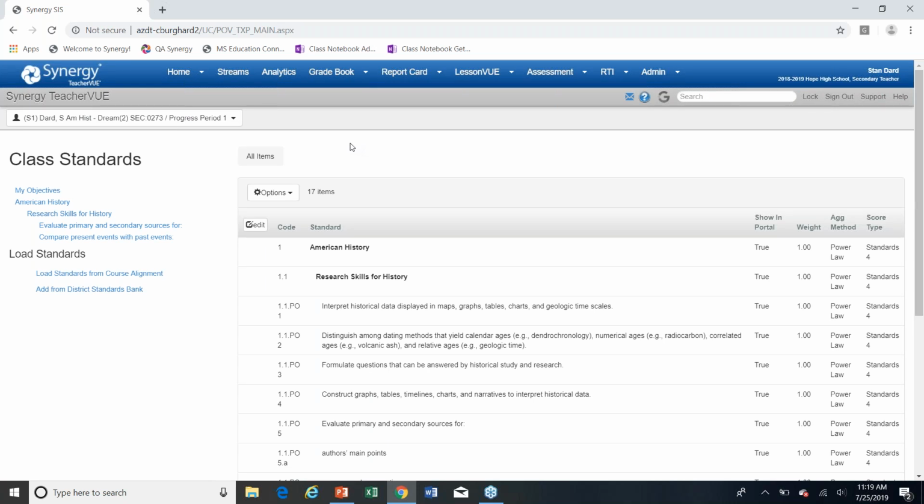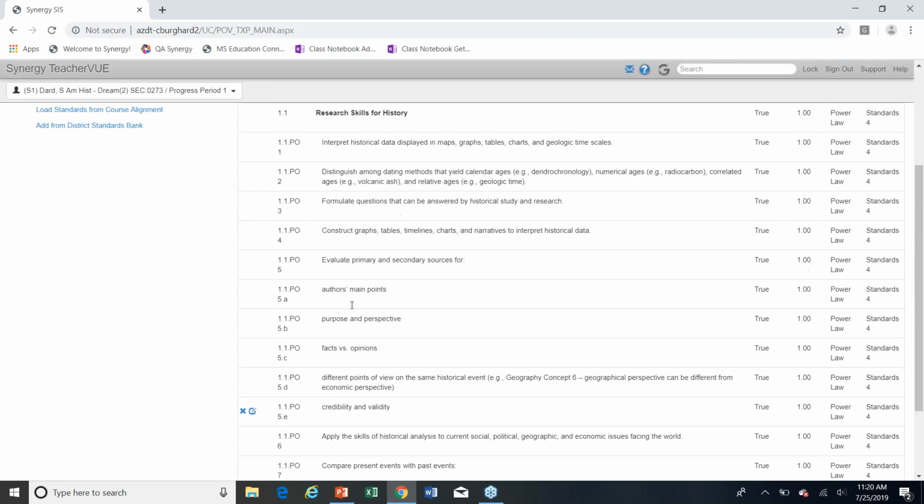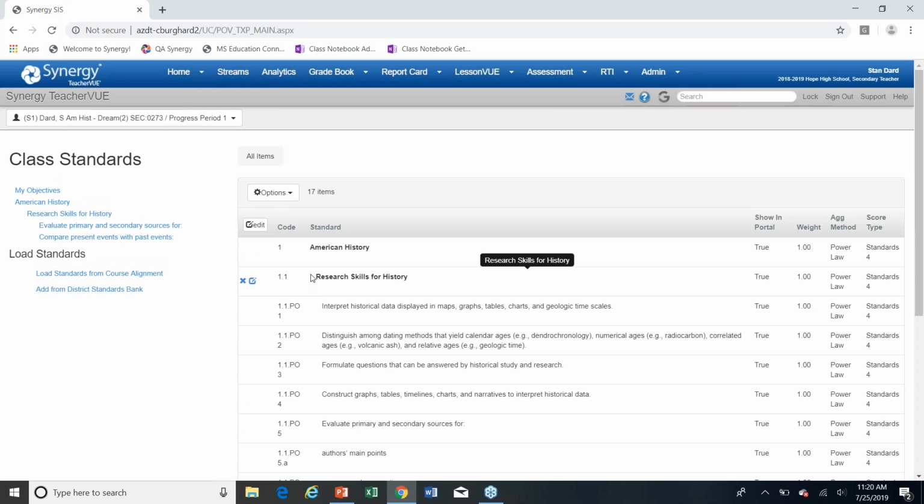to either prepare their grade books for standards-based grading or to pull in what a district says they should be teaching for their course that they're focused on. So this screen does a couple different things. So you can see that I have standards listed here on this screen.